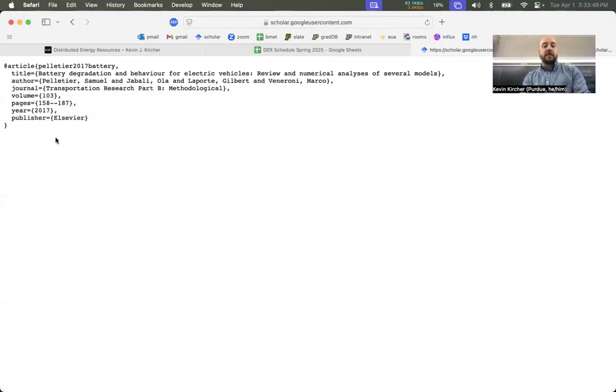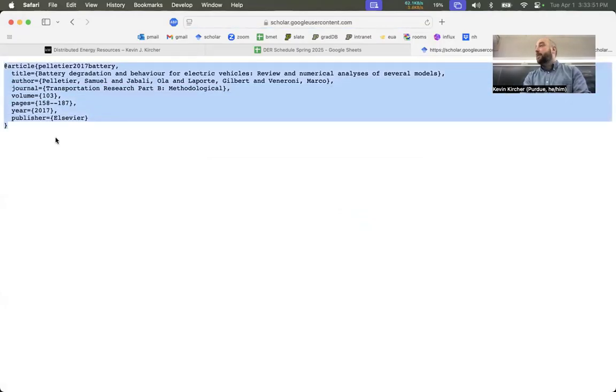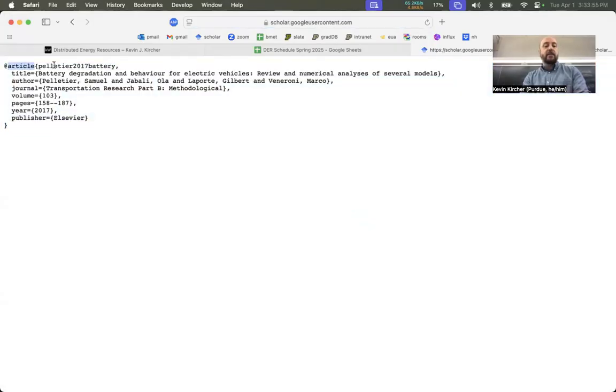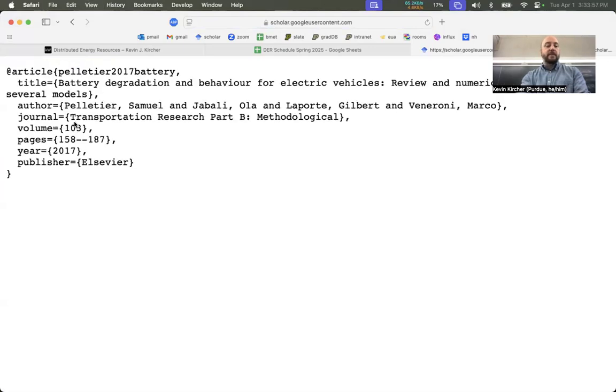So you can just select all, copy, and drop it into your .bib file. And then this says this is an article, and this is the handle that I'm giving it. Let me blow this up a little bit. Pelletier 2017 battery. So this is the author, this is the year it was published, and this is the first word of the title.